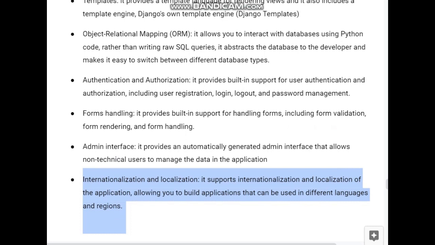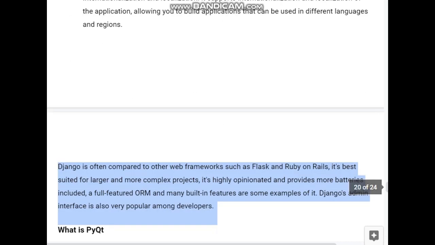in different languages and regions. Django is often compared to other web frameworks such as Flask and Ruby on Rails. It's best suited for larger and more complex projects. It's highly opinionated and provides more batteries included. A full-featured ORM and many built-in features are some examples of it. Django's admin interface is also very popular among developers.